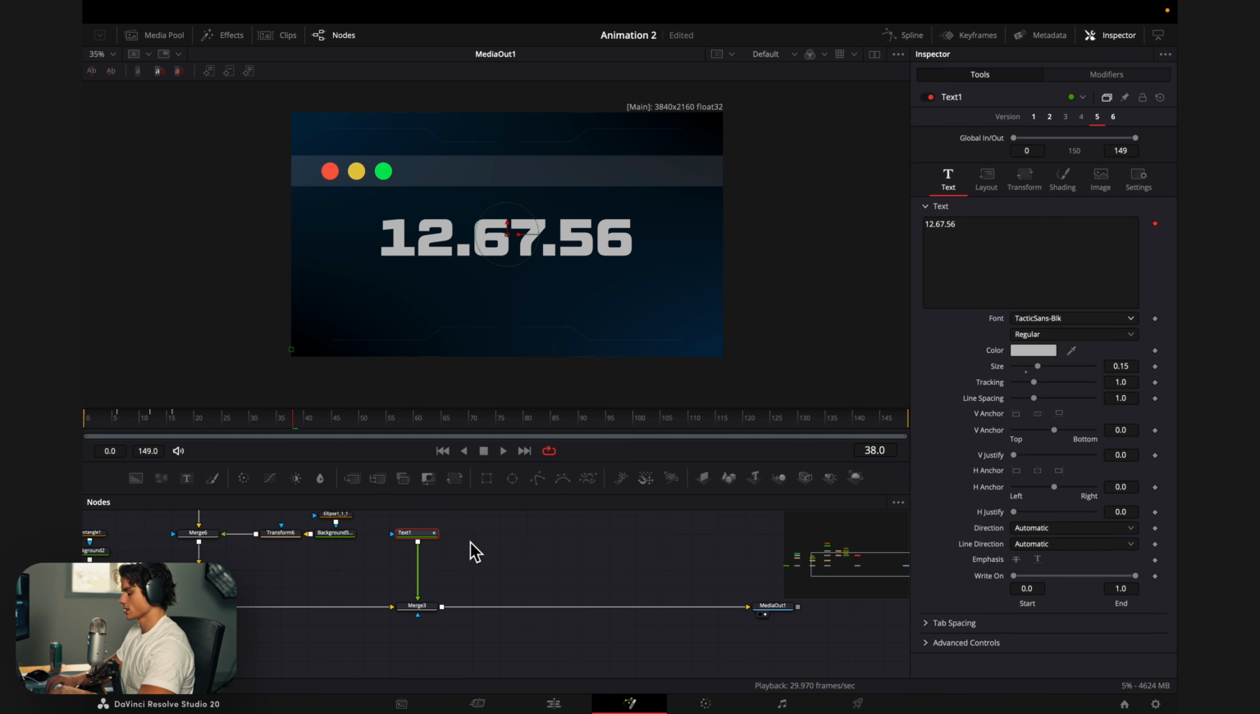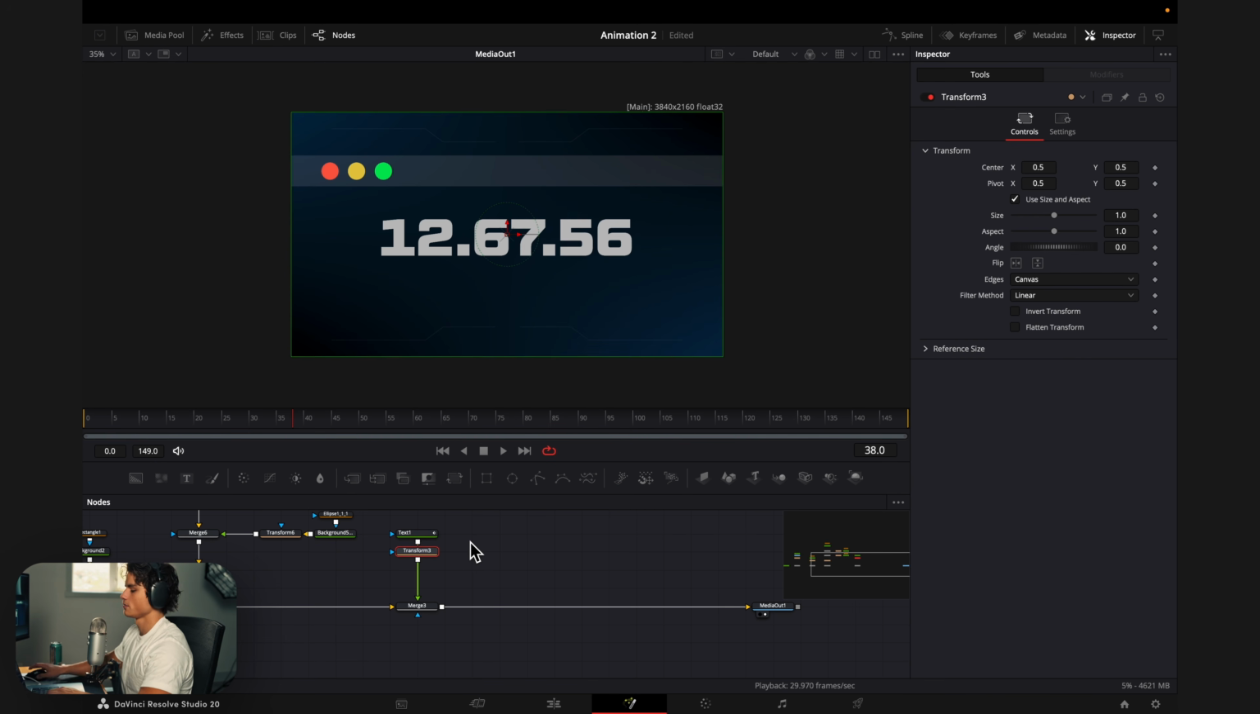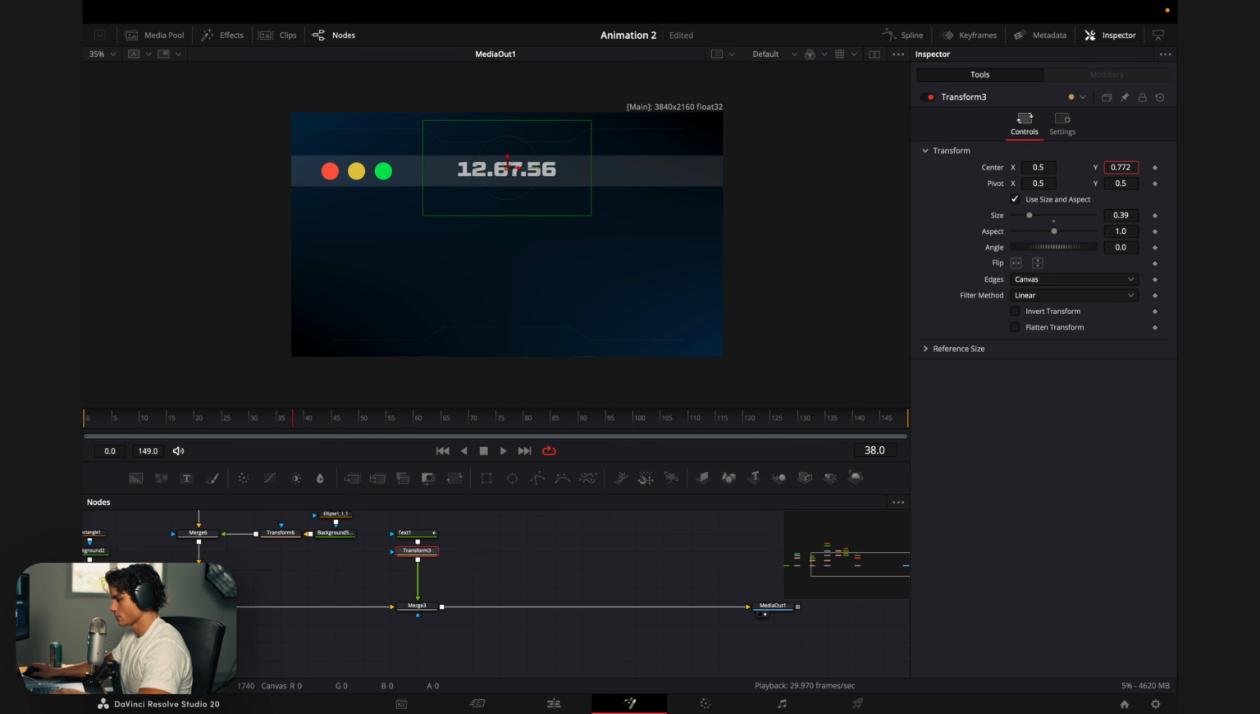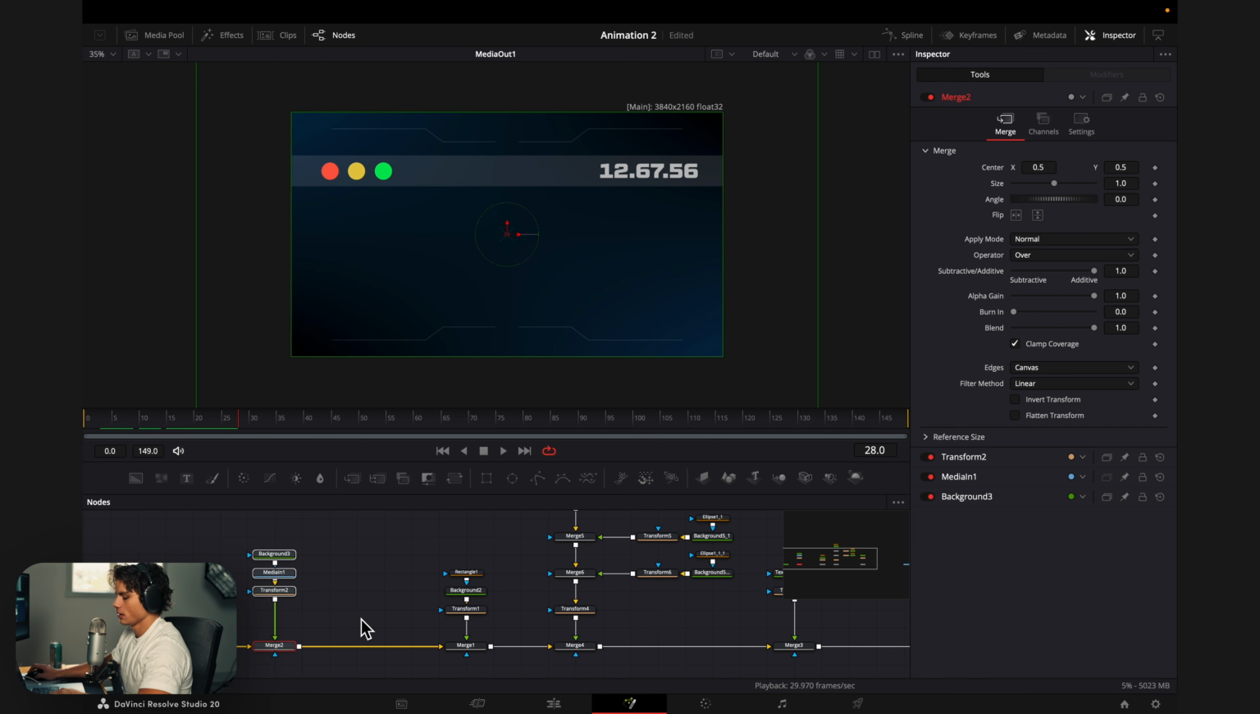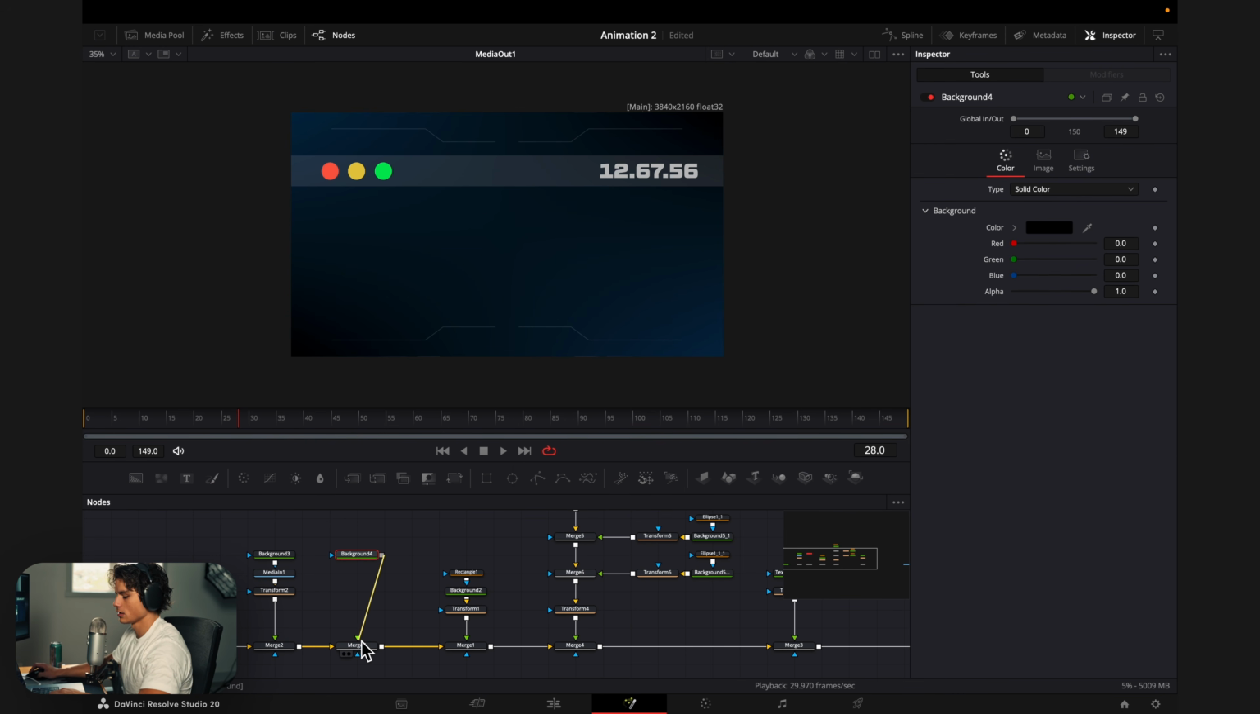Just with the text node selected, I'm going to hit Shift Space and add in a transform. And we can just size this down like this and like that. Now, one thing I'm going to do is come over here, select this merge, hit Shift Space, add in another merge, and select this background, connect it to the merge.